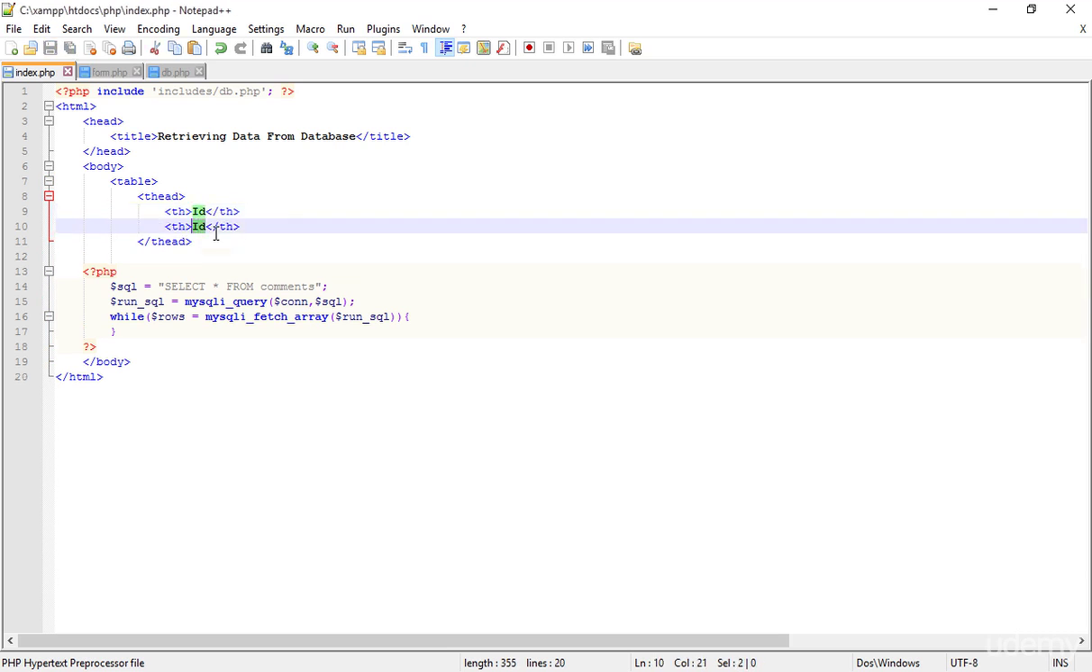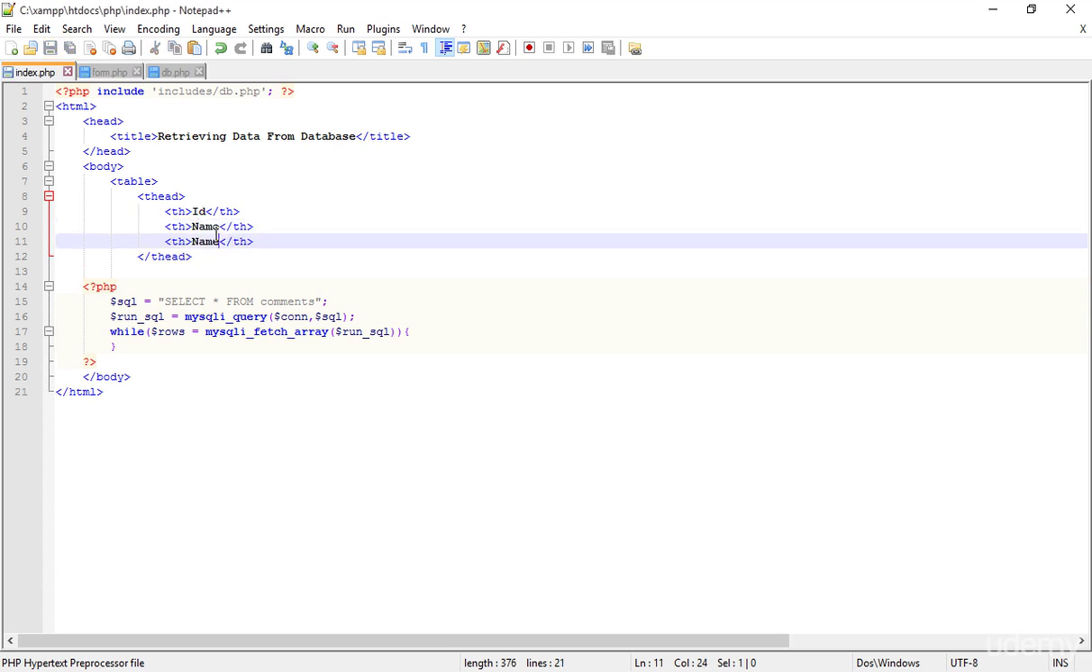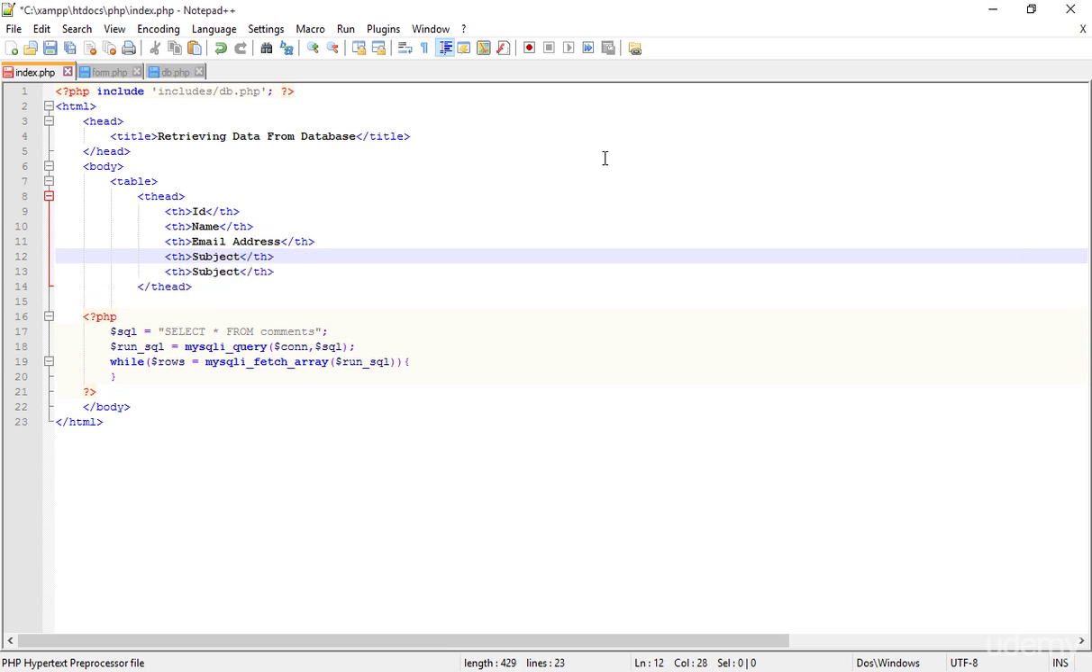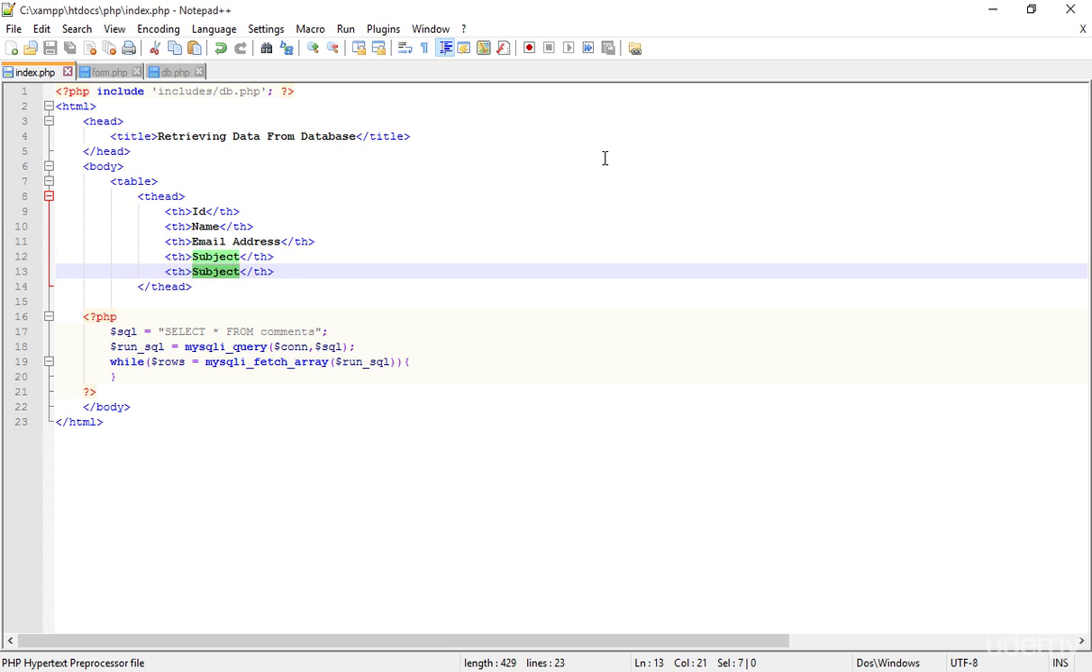ID, duplicate that. Actually ID is a unique number for every row of MySQL, and it can't be duplicated. So this is the preferred way. By the way, here I'm typing another thing, name, duplicate that, and the email address. Duplicate that as well. This is the subject. And after the subject I'm typing the comment.